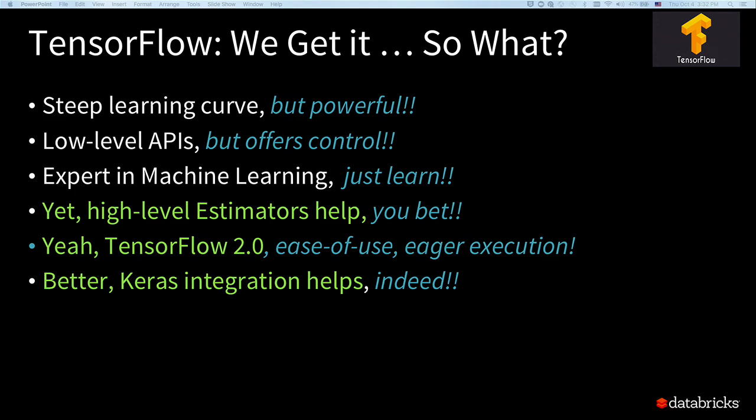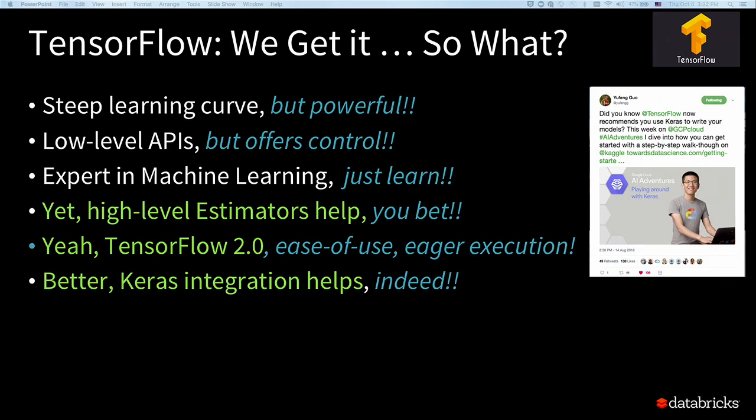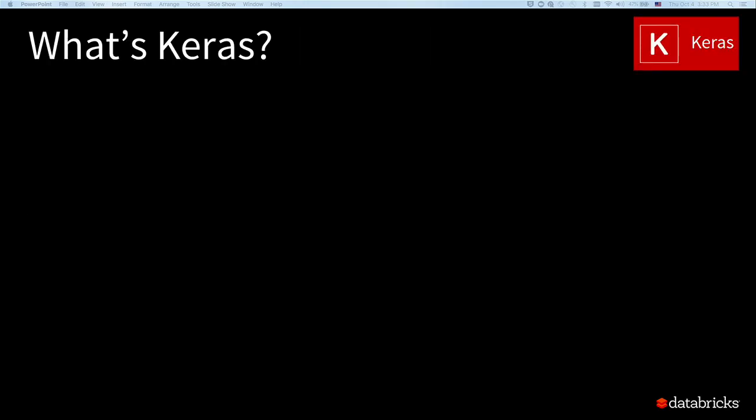And 2.0 actually has the ease of use and eager execution because people realized that they wanted to reach the larger community who don't get intimidated by the low-level API of TensorFlow. And Keras, obviously, is the saving grace. Even the advocates say that if you want to learn TensorFlow, start with Keras. And to tell you all about Keras is my esteemed colleague here, Brooke.